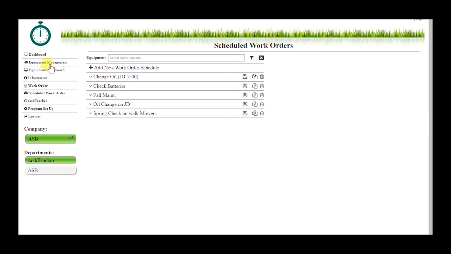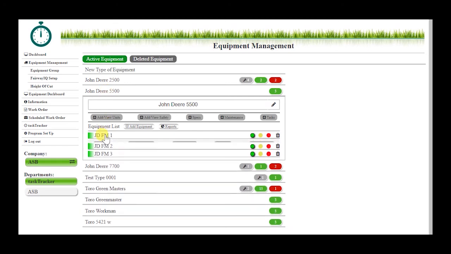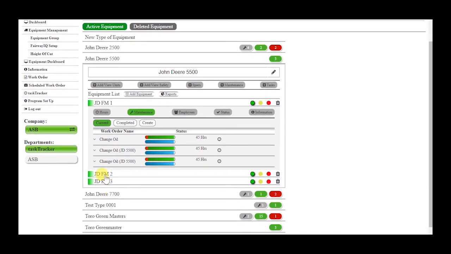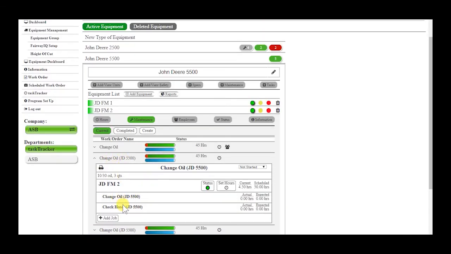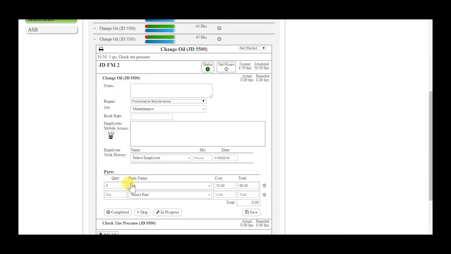So now we can go into our equipment management piece. And when I actually click on this John Deere 5500, I can actually open up this piece and I can look at the maintenance side of things, and I can see that that oil change is right here, ready to be scheduled. So that piece is ready. Here's a different one that we had scheduled, but here's the one we just did. Check oil, check tire pressure, and we can go ahead and we can open these up, make changes on this, and we should be good to go with any kind of employees.